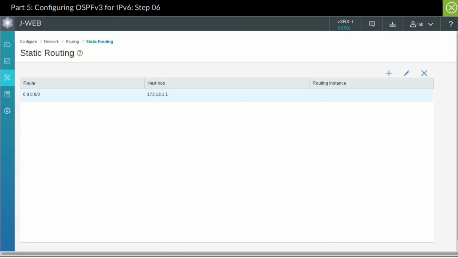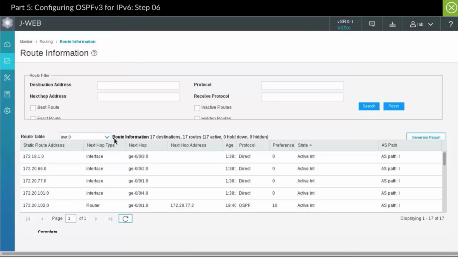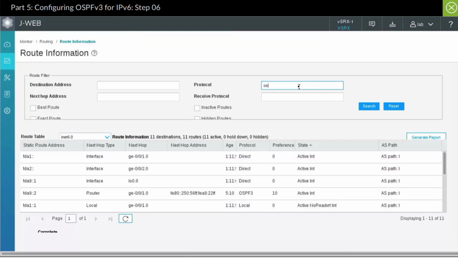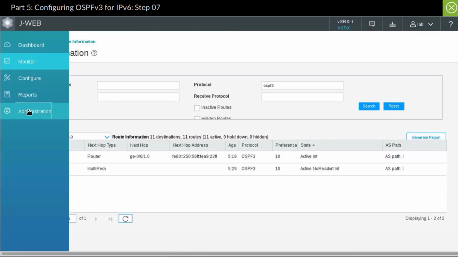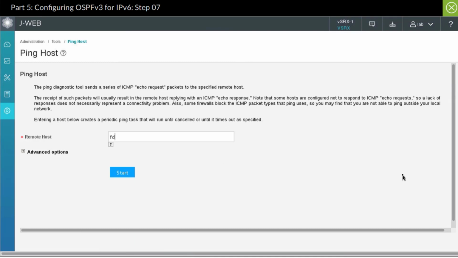6. Navigate to Monitor, Routing, Route Information. Switch the route table to display inet6.0 routes. Specify OSPF3 for the protocol and click Search. Navigate to Administration, Tools, Ping Host. Click Start to ping FDA9::2 and verify reachability.